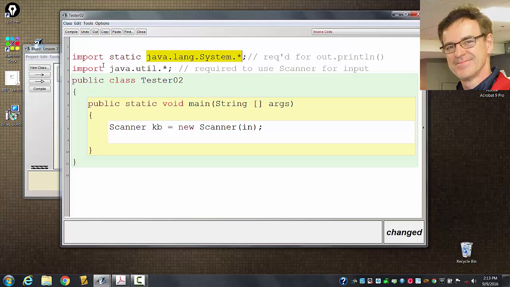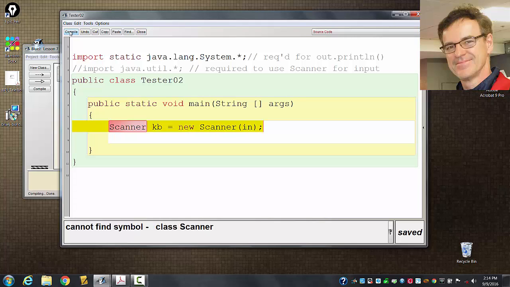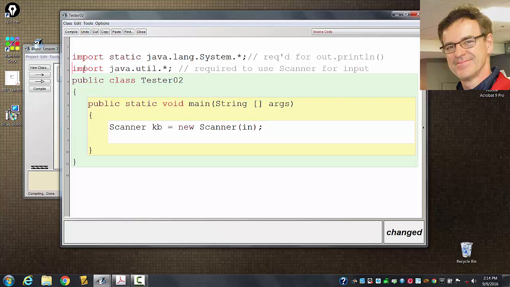And the other import now that we've added is import java.util.star semicolon. That allows us to use scanner. If we don't have this, if I comment that out and I try to use scanner, BlueJ is going to say, what the heck is scanner? I can't find it. Where is it? So we have to have that import for scanner.